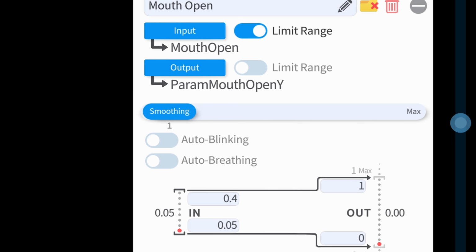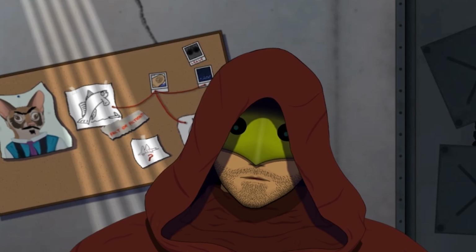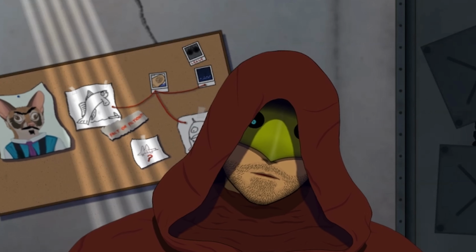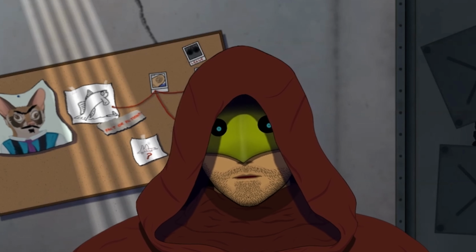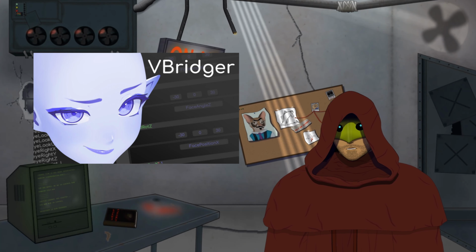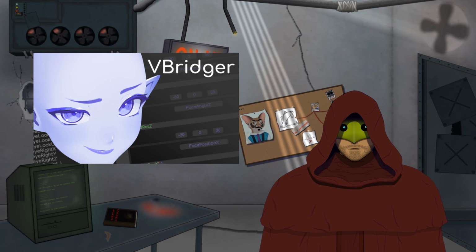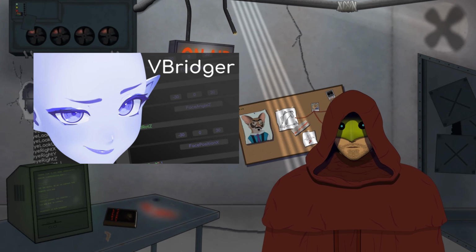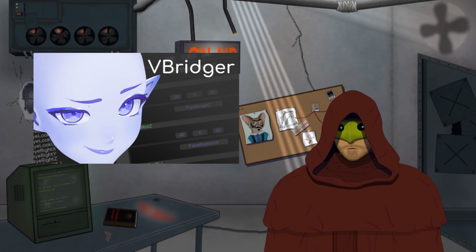You can see in my mouth open, I have a very reduced top and a slightly reduced bottom. So my mouth isn't just opening so quickly when I'm not moving it so much, but also reaches the top of mouth open a lot sooner. Now I use Vbridger, so being a smaller number for mouth open isn't as impactful as it would if you don't use Vbridger. We'll go over that later.